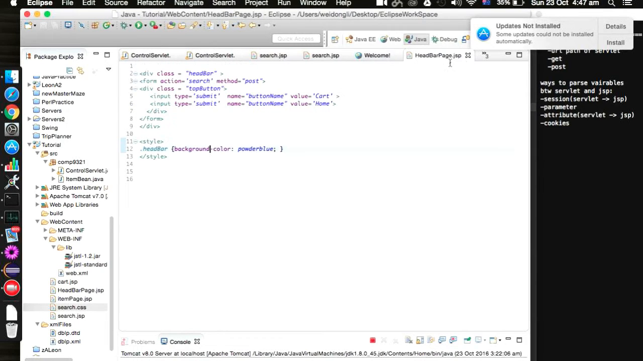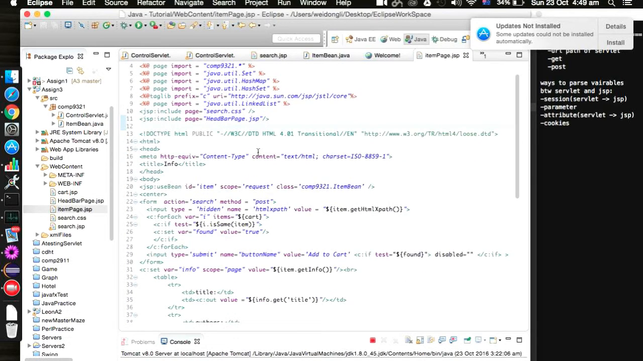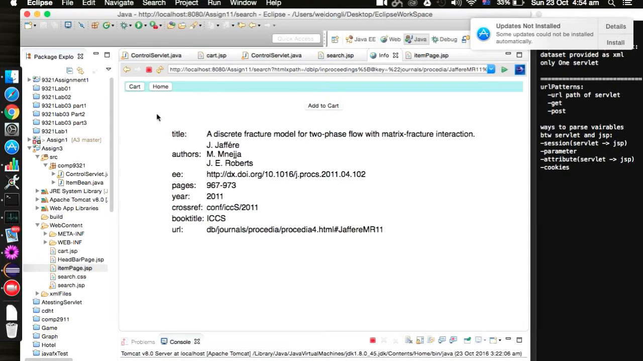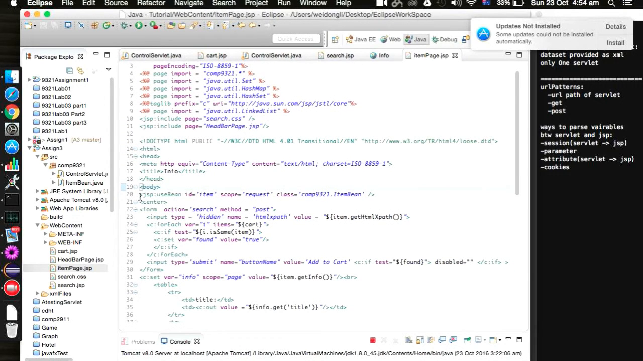So now let's look at the item page. Inside this item page, we will include the search.css and the headbar page.jsp. Right, for this item page, we only need to display the info of the particular item that is passed from the servlet. So our very first step is to get the item from the servlet.